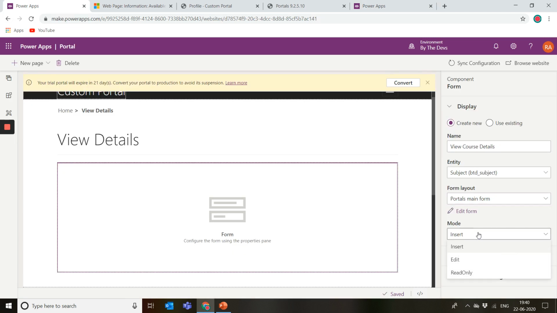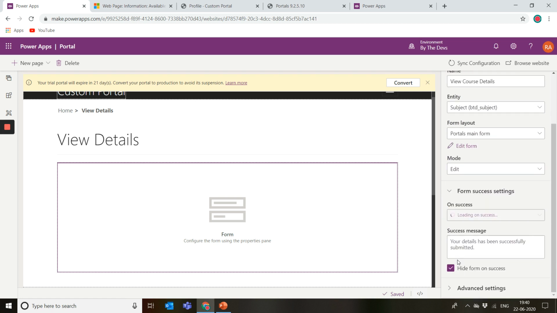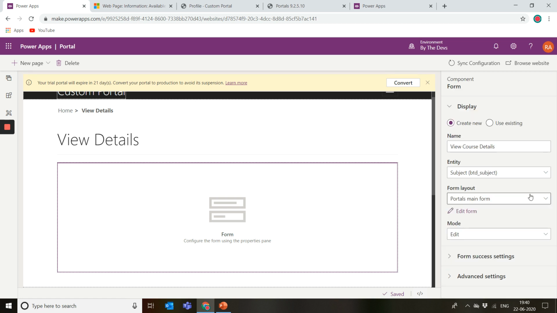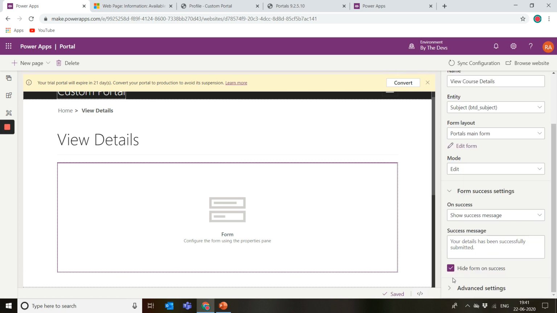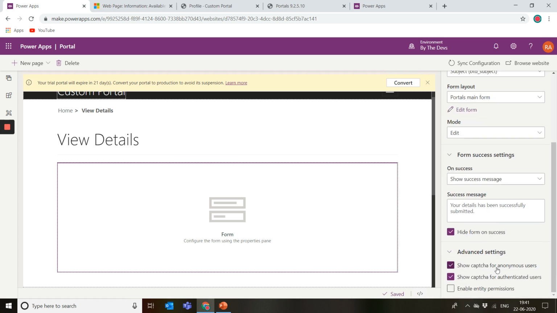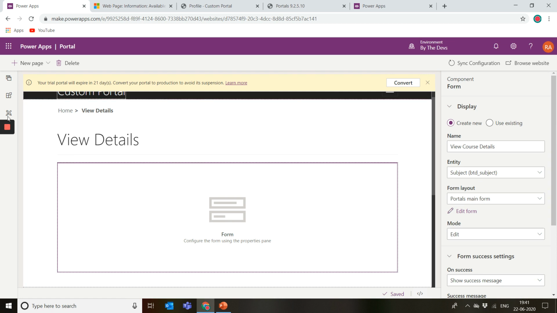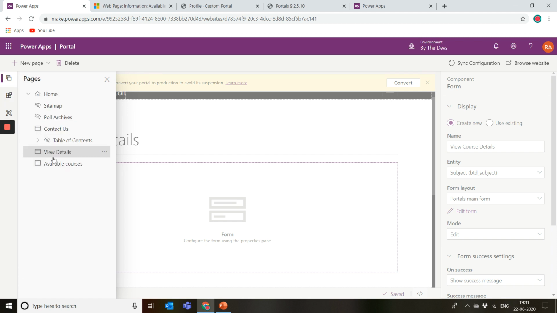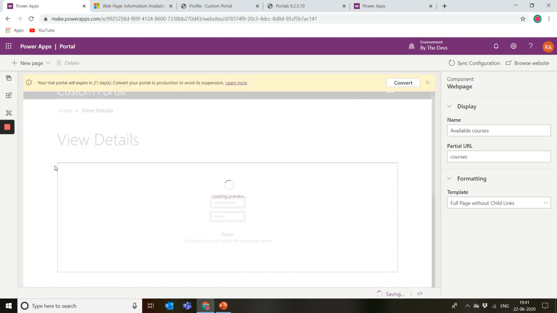So here, and the mode for this is insert, or I can say, let's say we want to keep this as an edit mode now. So here I can also set the settings like what message do you want to show on success, or if you want to redirect to a page or a URL, and all those things you can configure here. Then in the advanced settings, you can set if you want to show the captcha for anonymous or authenticated users, and if you want to enable the entity permissions. All those settings you can configure here. Now that our page is set up for showing a form, let's go back to available courses.